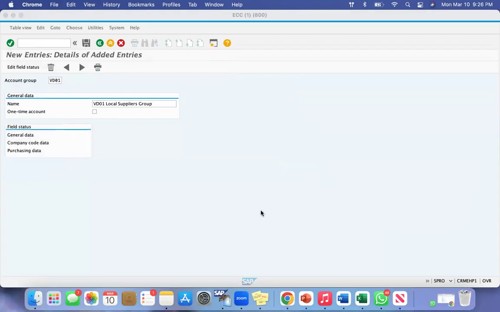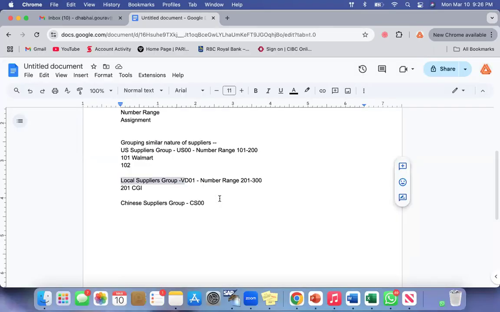Now what is this field status? In materials management, we will see this term very frequently, field status, which is also called field selection, also called field reference, also called screen layout. Throughout the training, we'll be using either of these terms on different screens. Field status, field selection, field reference, or screen layout, but everything is the same.